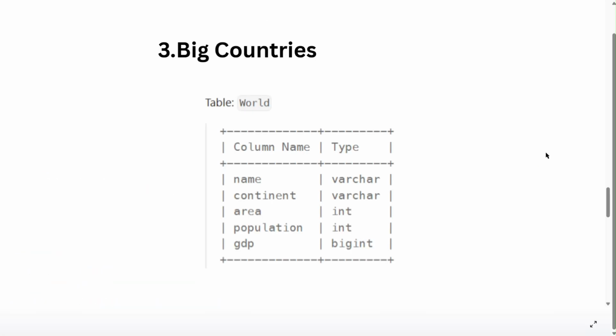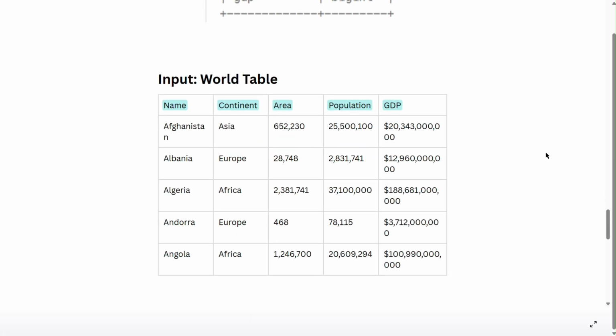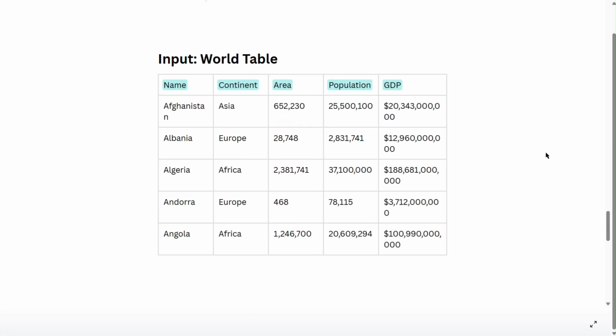They have given the world table, which consists of five attributes: name, continent, area, population, and GDP. And also they have given the sample input, which consists of five columns and six rows. Here you don't have to worry about all the columns. We'll get into the question.